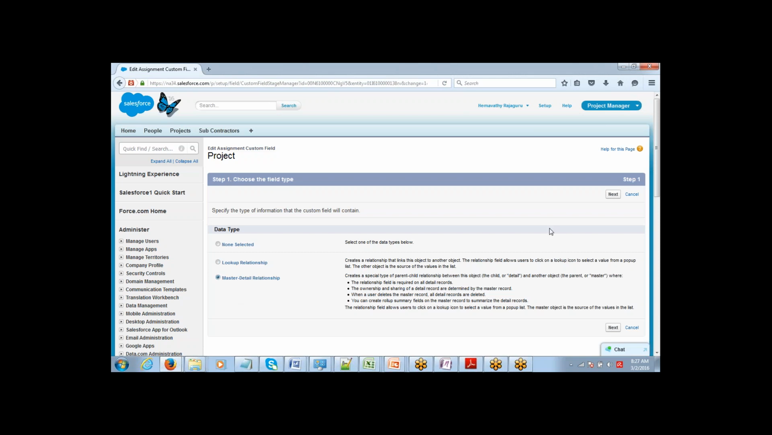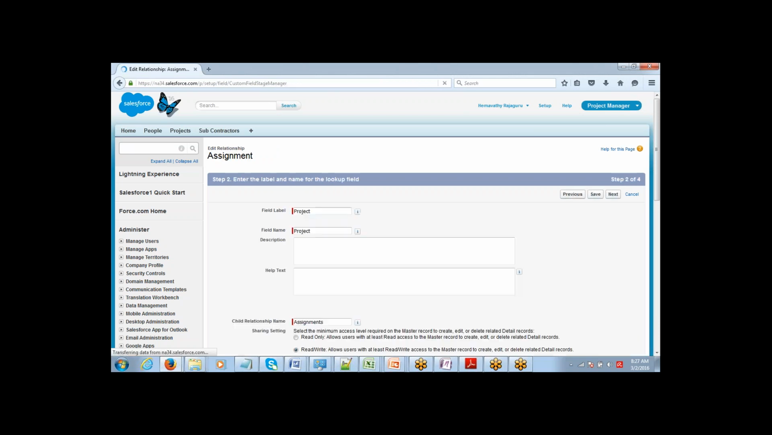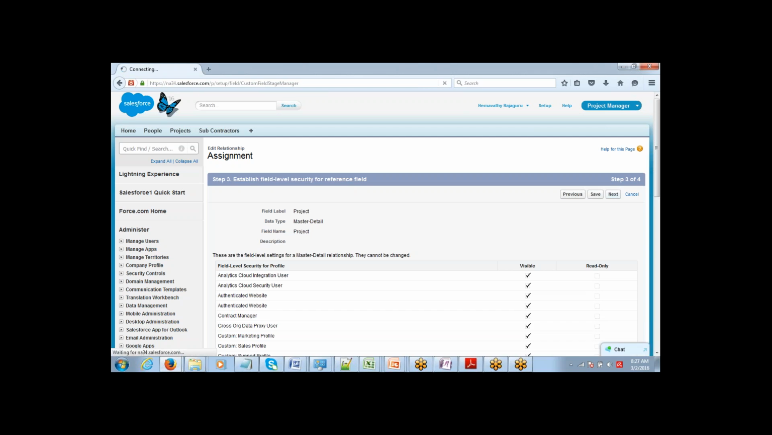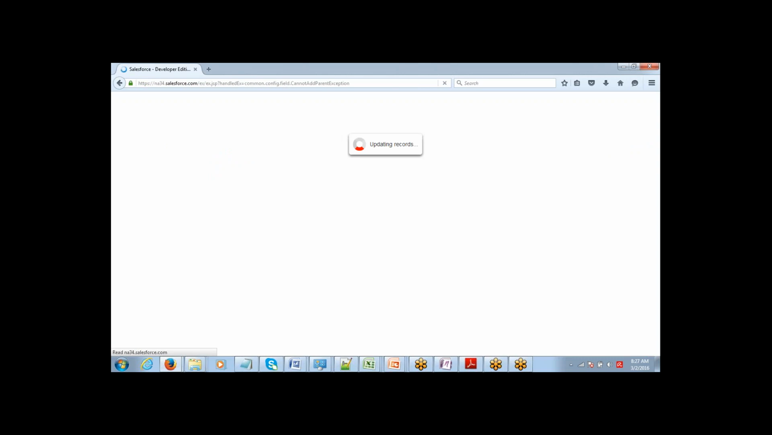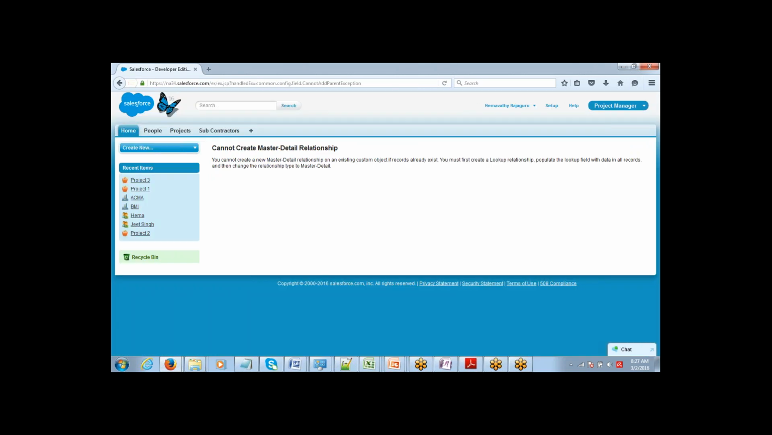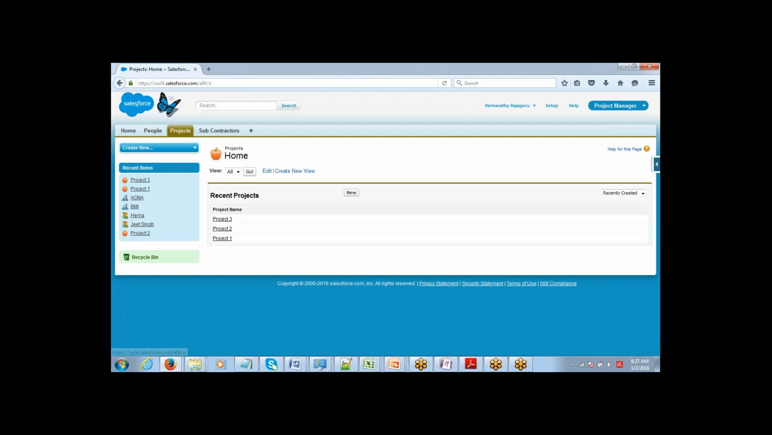So it was a lookup. I'm trying to change it to a master detail relationship. Cannot create master detail because there is some problem. You cannot create master detail if there are records already. You must first create a lookup relationship, populate the lookup field with data in all records, and then change the relationship to master detail. Data has been populated in all the records, I guess.